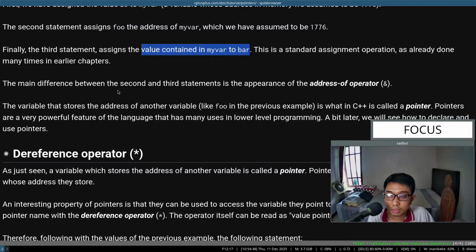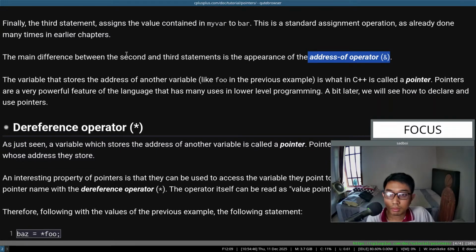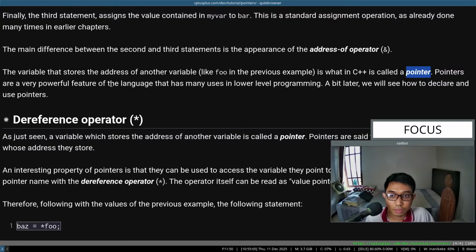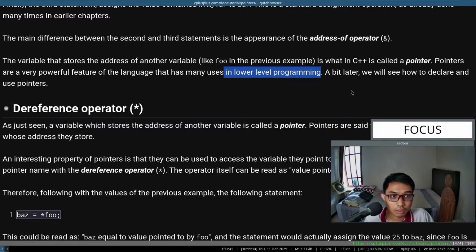The main difference between the second and third statements is the address-of operator, the ampersand, right? The variable that stores the address of another variable, like foo in the example, is called a pointer. Value assignment is standard. Pointers are a very powerful feature of the language that has many uses in lower level programming. We'll see how to declare and use pointers.